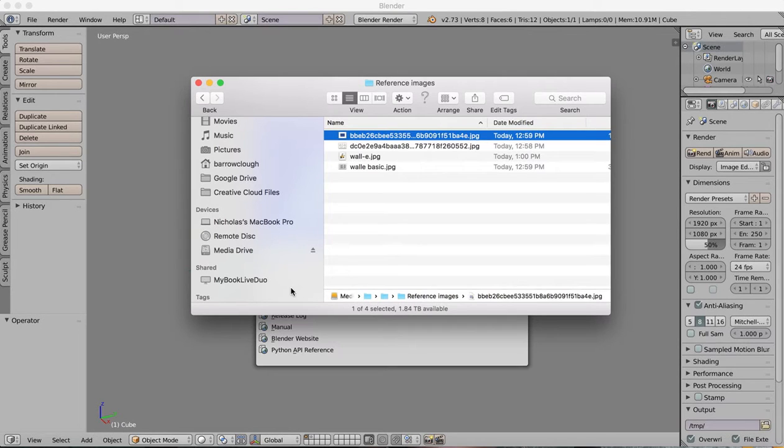Hi guys, and welcome to another tutorial. We're going to be looking today in Blender, and I'm going to be starting a tutorial series on how to create the Wall-E character from Disney. This came as a request in a comment on my YouTube channel, so I thought it'd be an interesting project to do, and we'll see where it leads us.